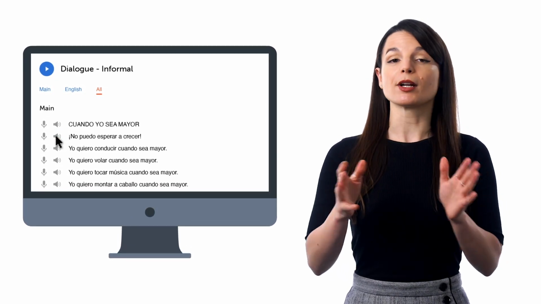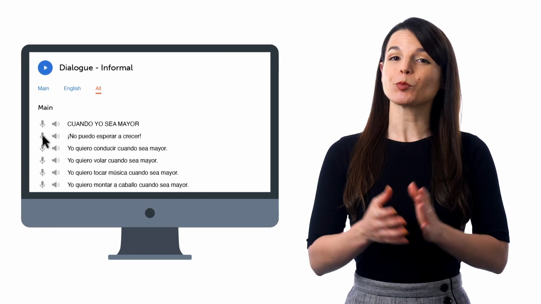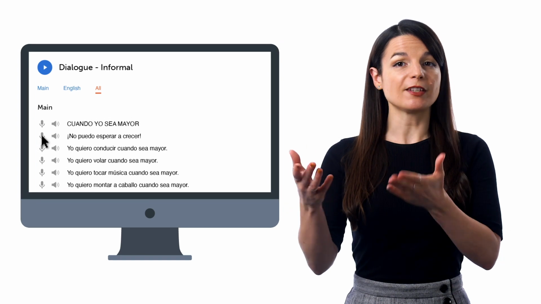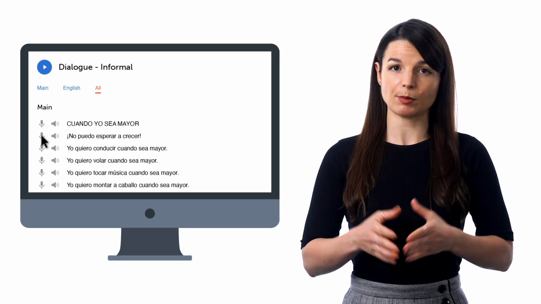You can also use the pronunciation practice tool to compare yourself to native speakers. Just press the microphone icon, record yourself speaking the line, and then you can hear how your pronunciation compares to the native speaker.